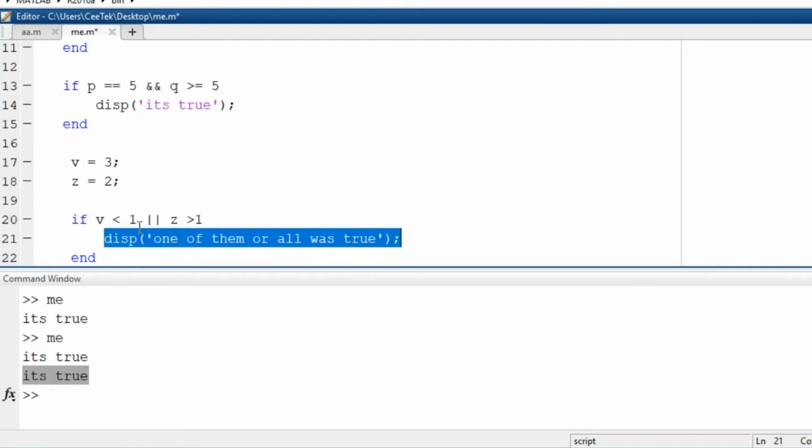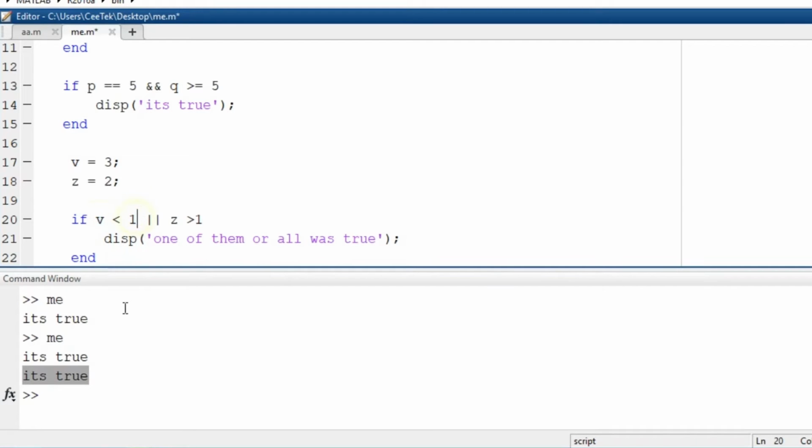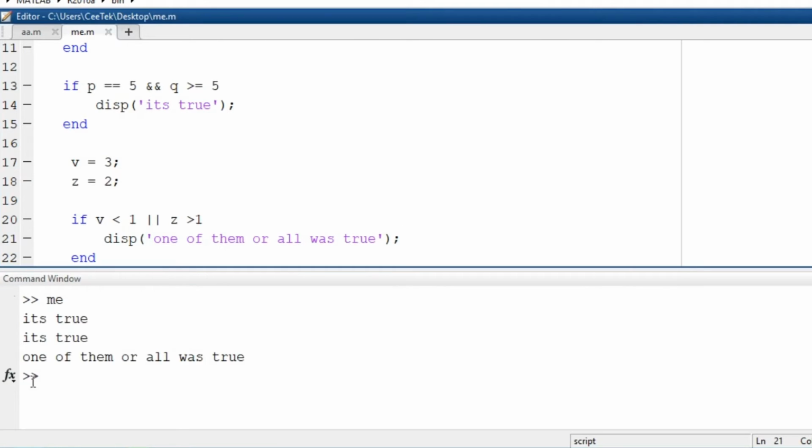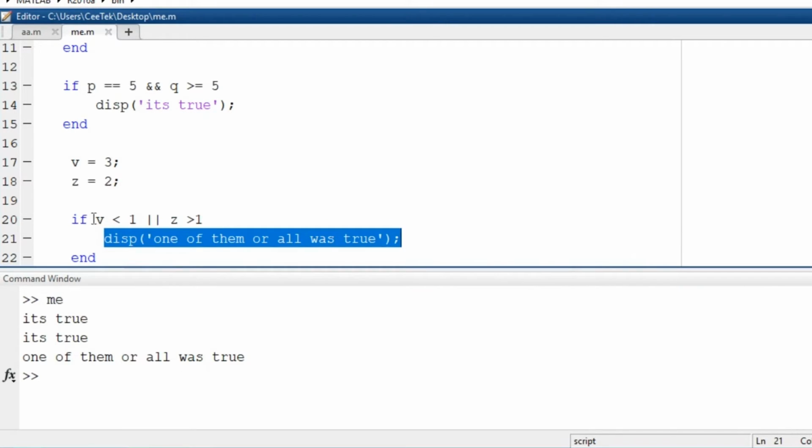The first statement, checking v less than 1, is false, and checking z greater than 1 is true. Since one of them is true, this line of code is going to be executed. Let's run the code and see the answer we get. We run it and we get one of them or all was true. So that's what the or operator does.